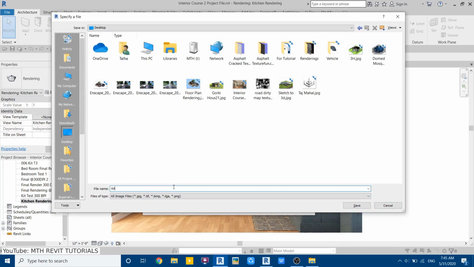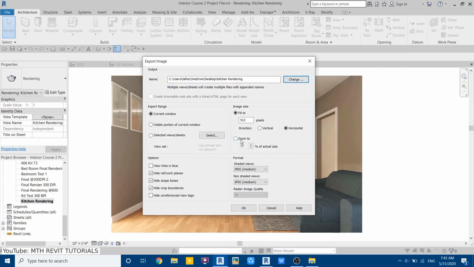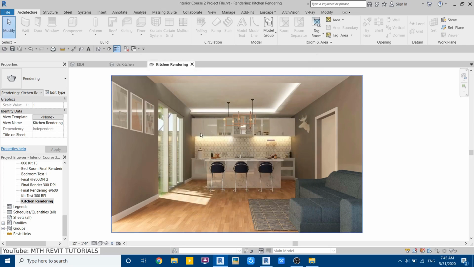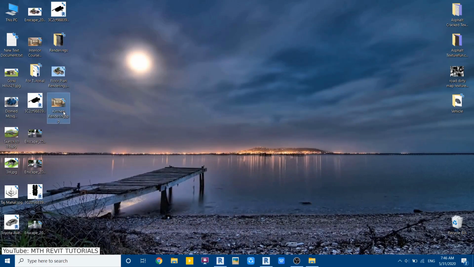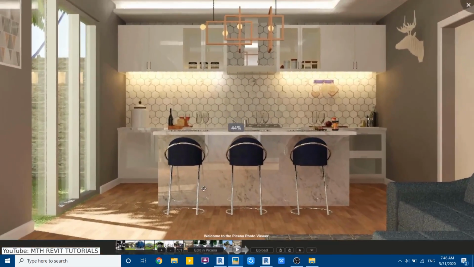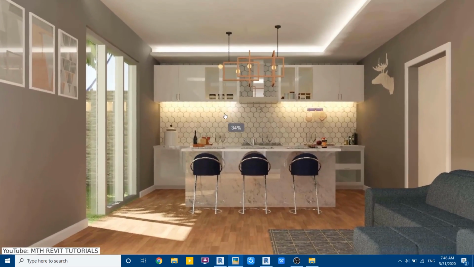Okay, I'll just rename this kitchen rendering, and here you need to select Zoom to, just check this and make it 100, and then you can select the file format. And here in the raster image quality, you need to select the same as the rendering. So I did this rendering at 300 dpi, so I will select that here and then click OK, and it will export the image to our computer. Let's see that. Perfect. So you did not have to go for the rendering again.